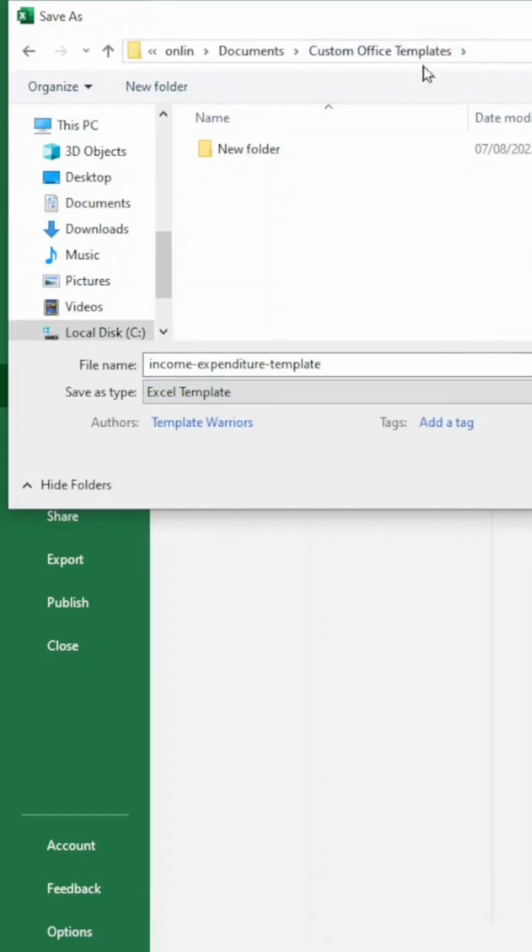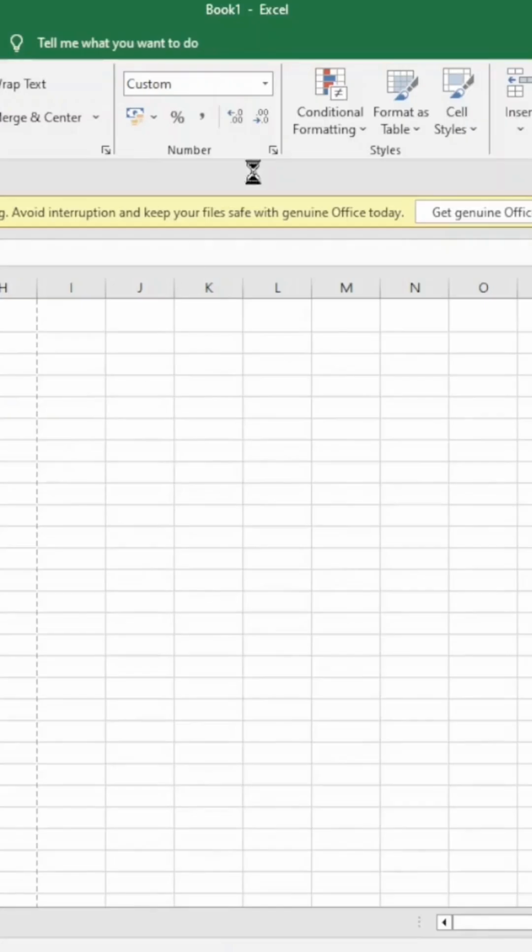Take notice of the location where your file will be saved. In my case, it's going to the Custom Office Template, which is inside the Documents folder. I go ahead and click on Save. And you will now see the new name on top right here.